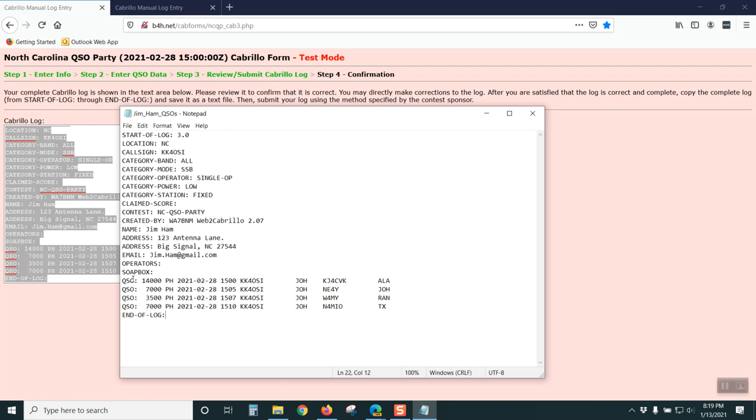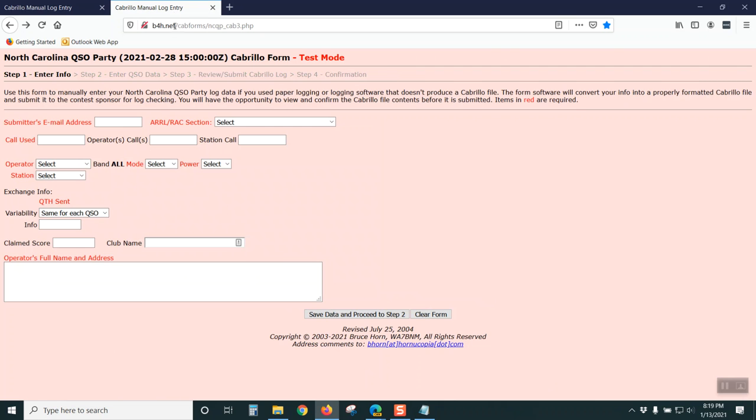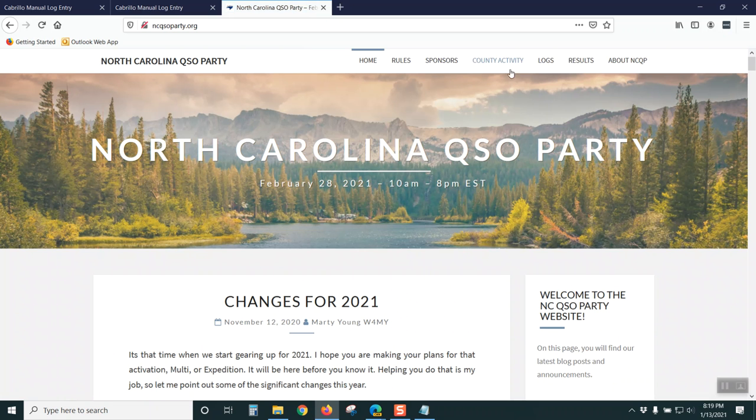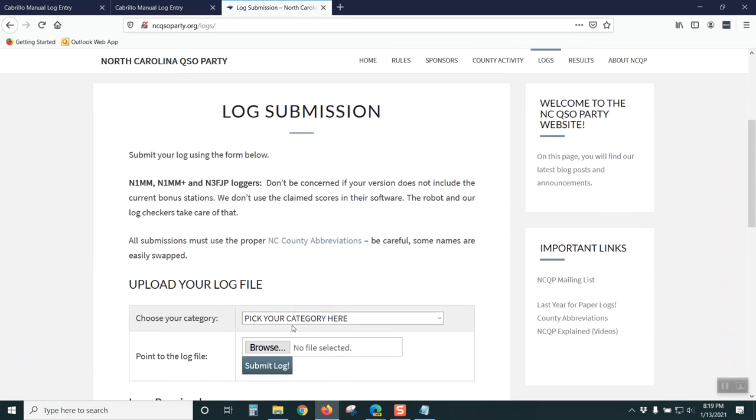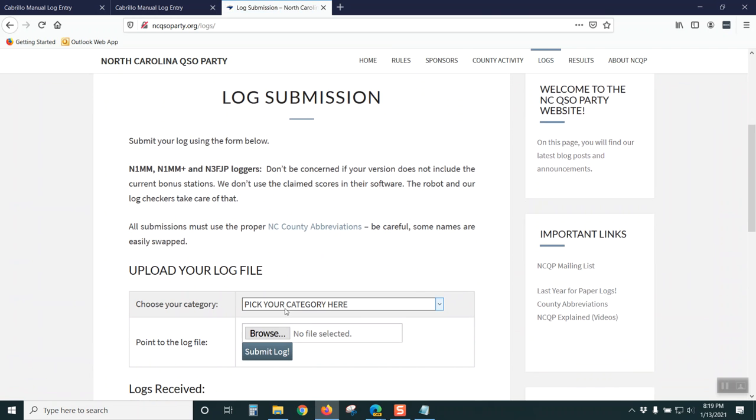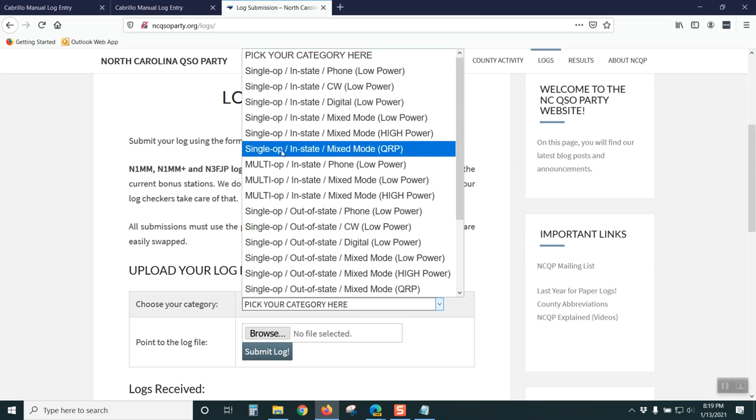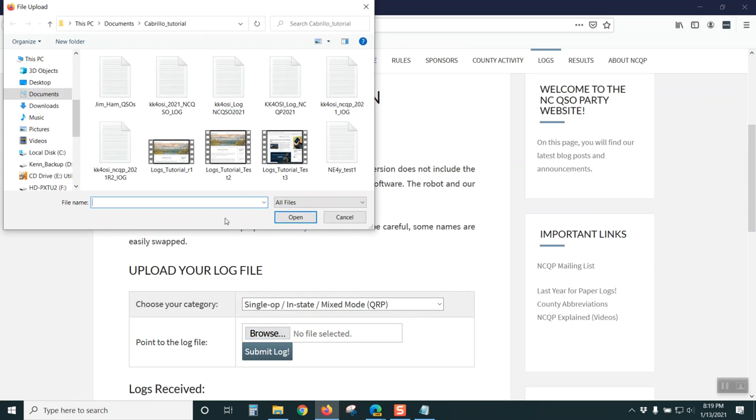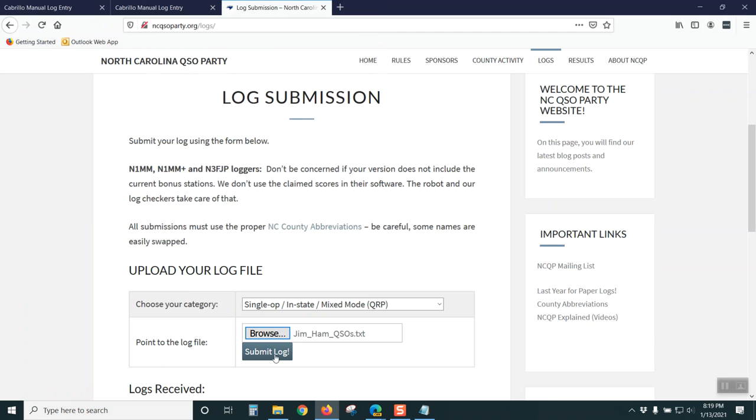And so now we're going to go back to the NC QSO Party, and we're going to go back to logs. At the top, you're going to pick the category that you operated in. You're going to browse to that file that you just created, Jim Ham's QSOs, and hit submit log. That's all there is to it.